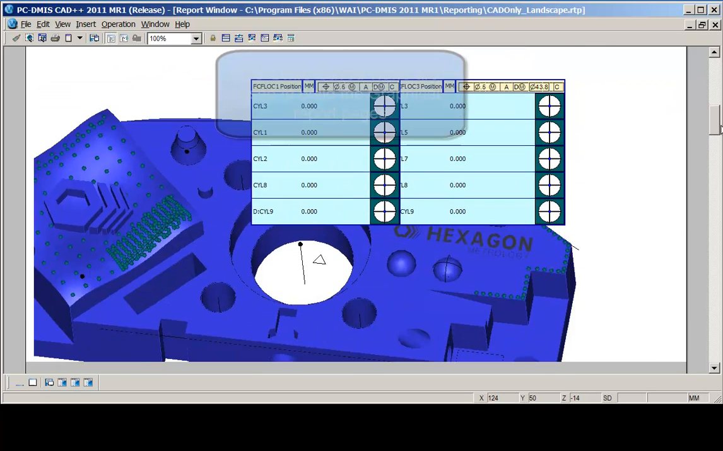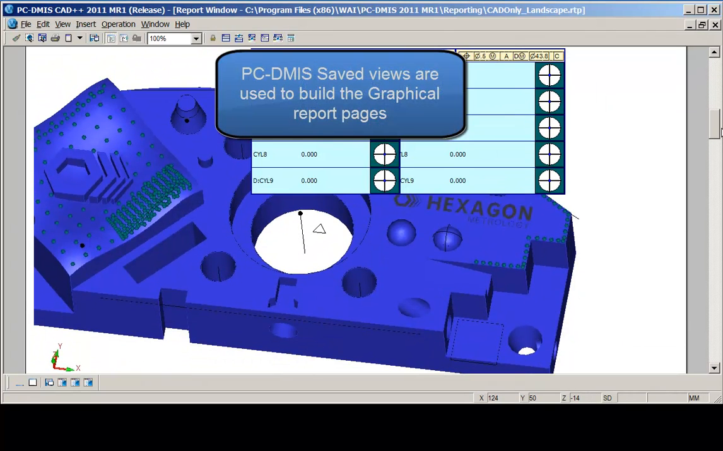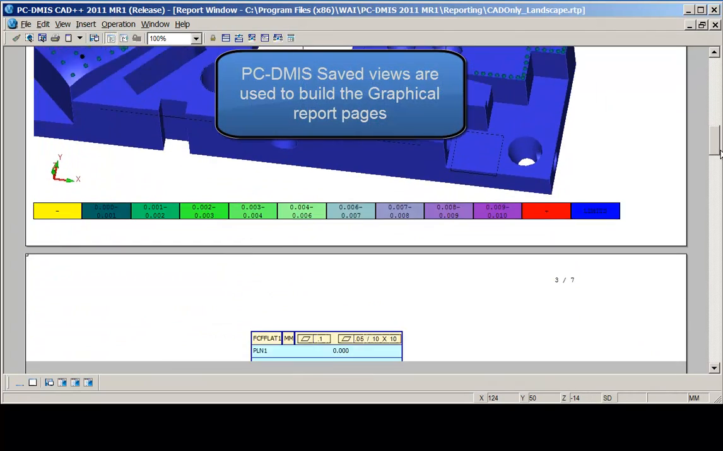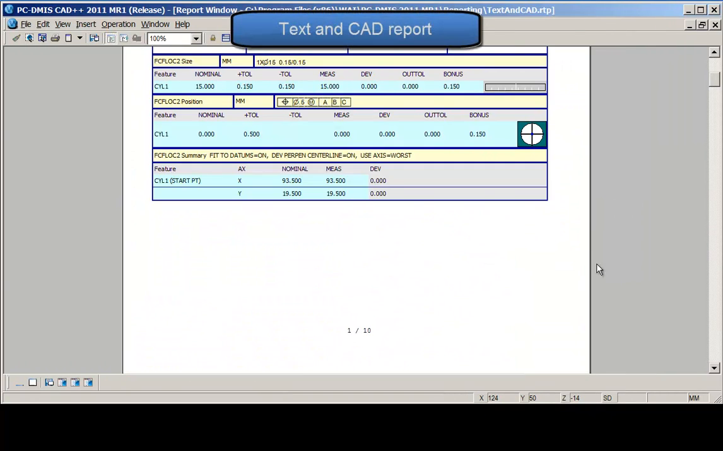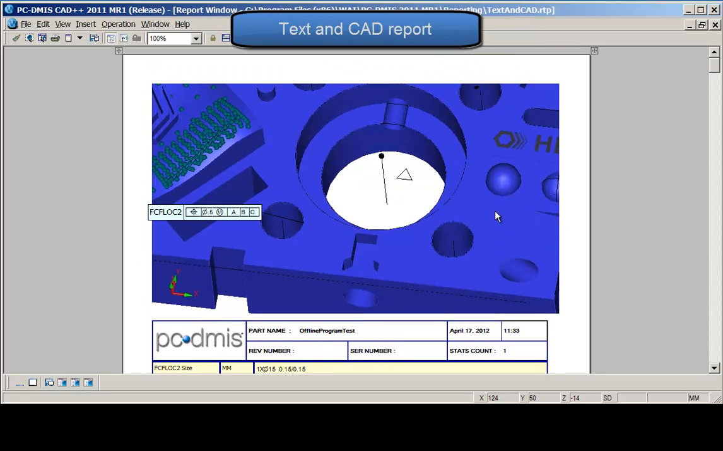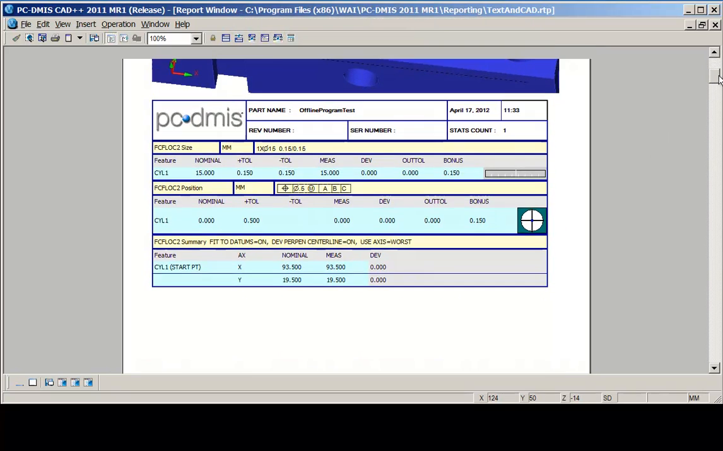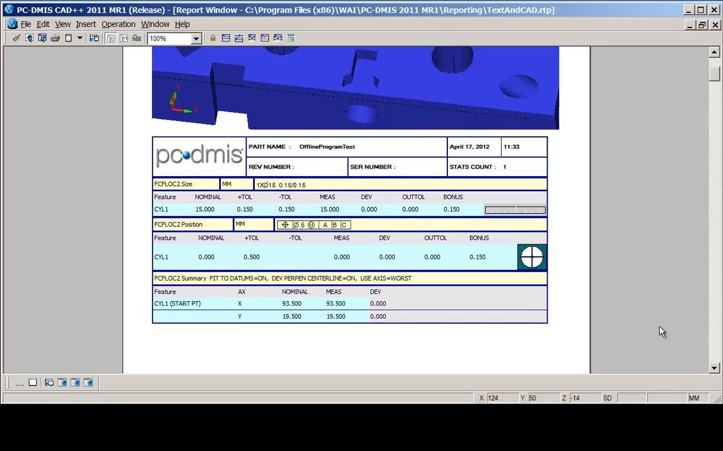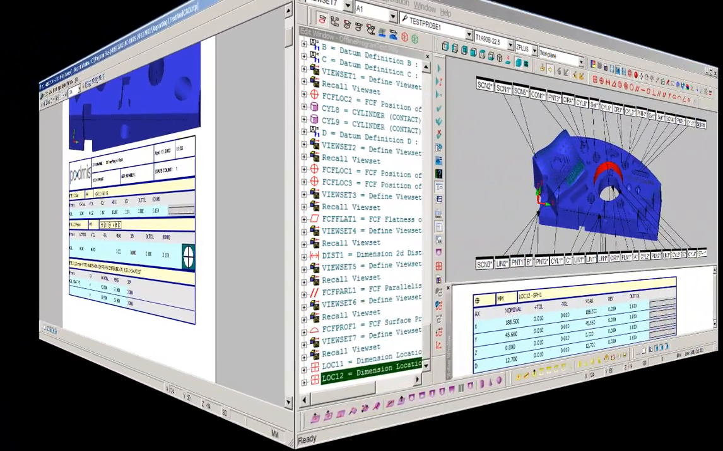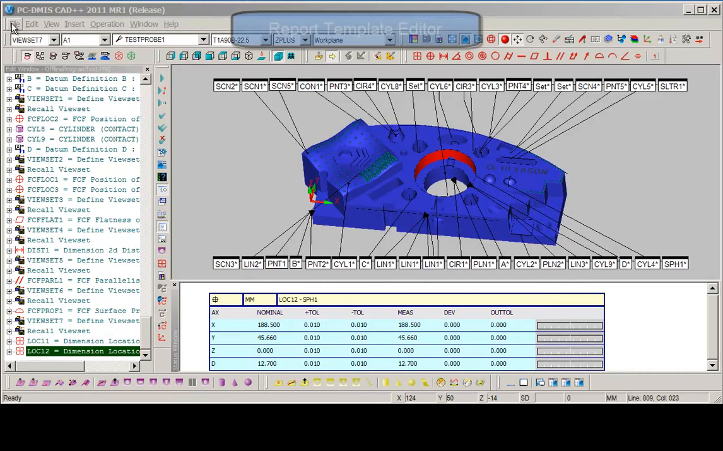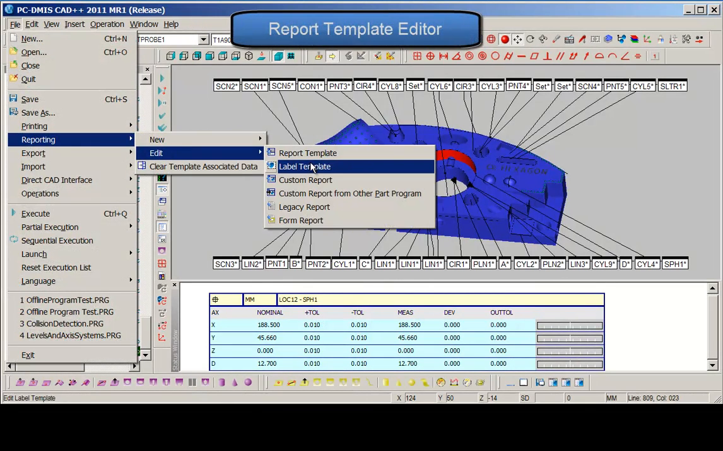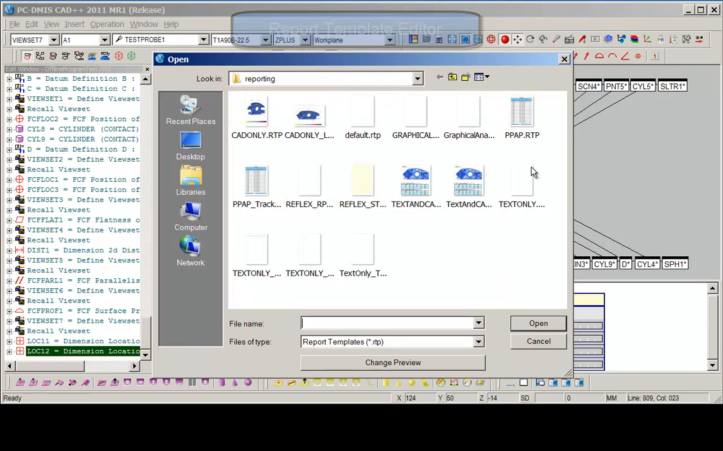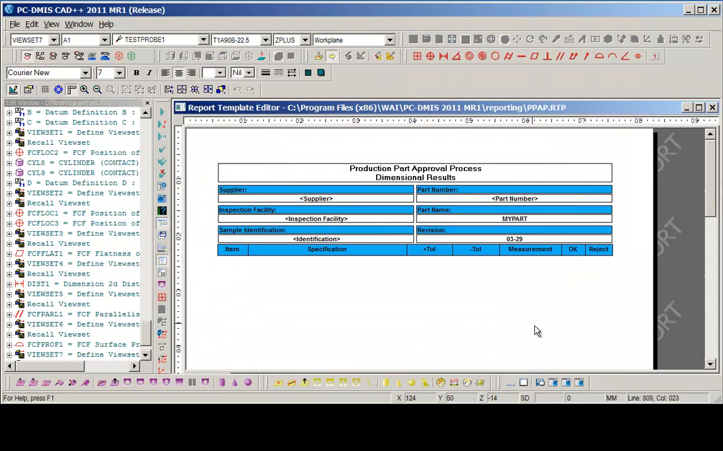PC-DMIS by default will use saved views in our part program to display the CAD model and the labels. The text and CAD report style shows us both a graphic and the results right underneath of it. A built-in report template editor allows any of the report templates to be customized to suit the user's needs.